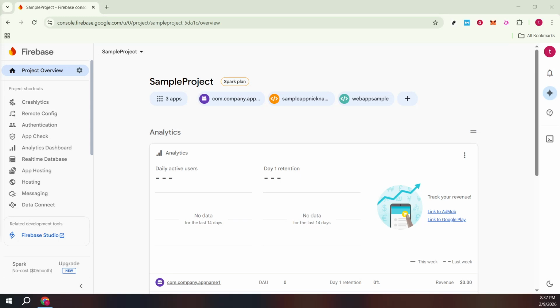In today's video, I'm going to teach you how to delete data using Firebase Realtime Database. By the end, you'll know exactly where to go in the Firebase console and how to safely remove the specific entries you no longer need.